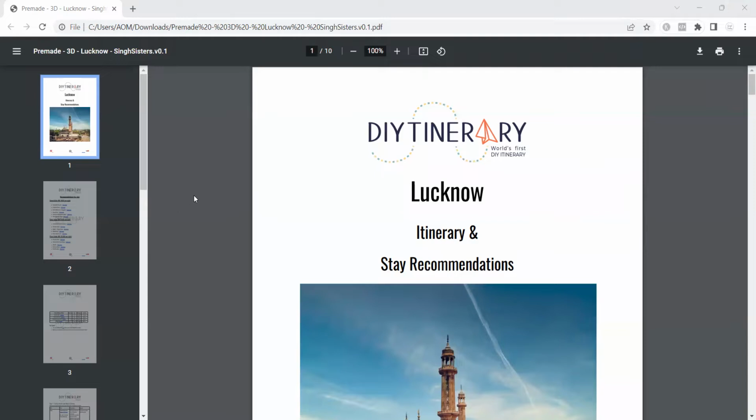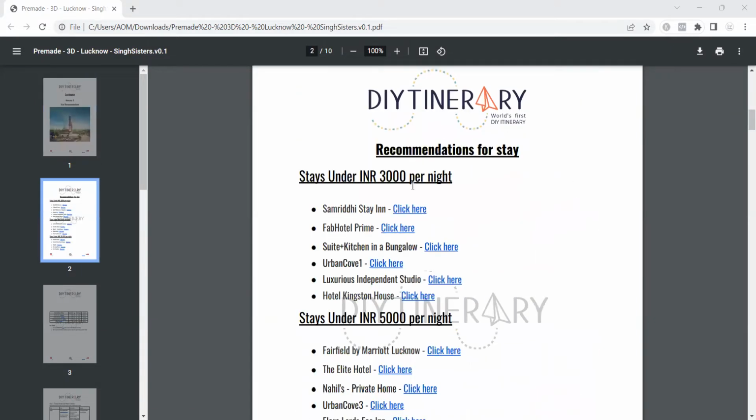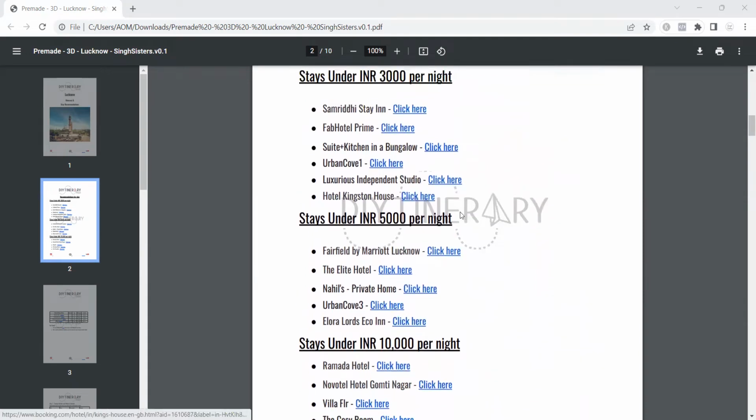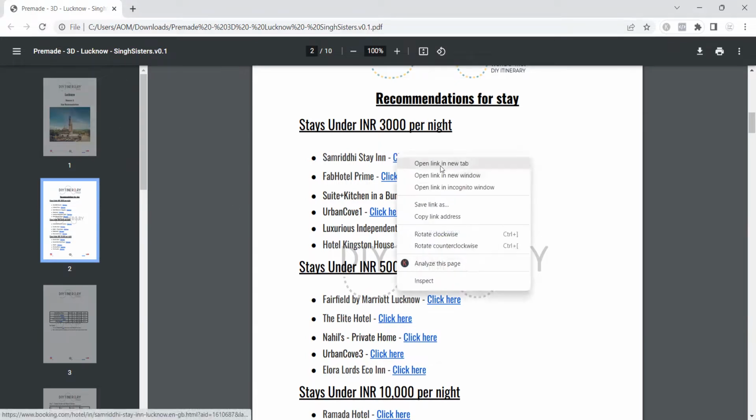So this is one of the itineraries for Lucknow. Similarly, we have itineraries for places across the planet, be it international or in India. The first thing that we recommend is stays, and there are stays in our pre-made itineraries in different budgets. When you get the itinerary, all you need to do is click on the link, and it takes you to that particular link. Let me just open one for you.